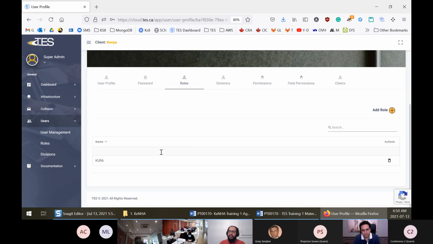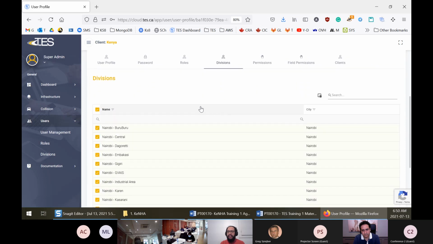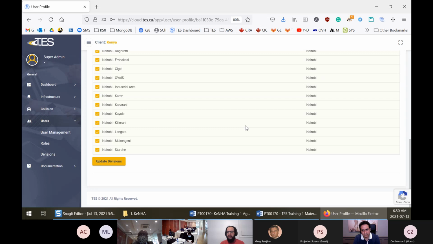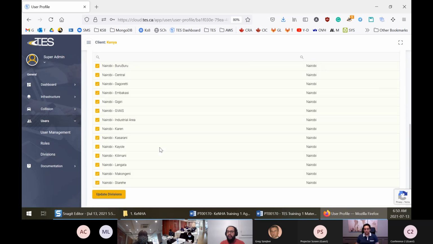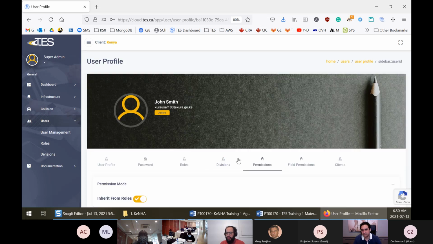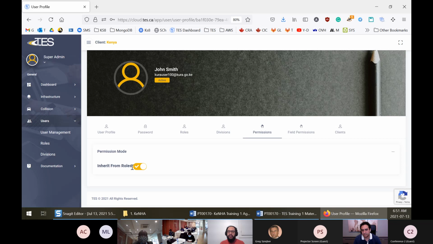The roles are the roles that this user has, and you can see that when we added the user, it was just Kura. We can add multiple roles as we need. Then divisions are, as you see, the divisions that we added. If you want to remove access to a specific division, we can change it and then disable or enable it.